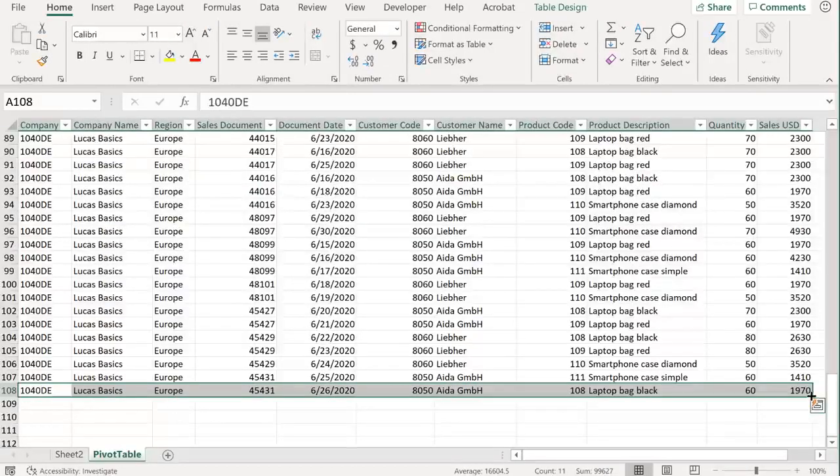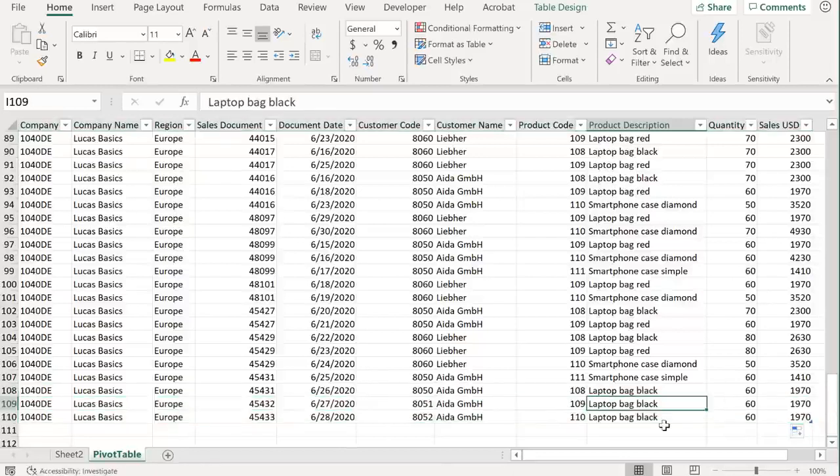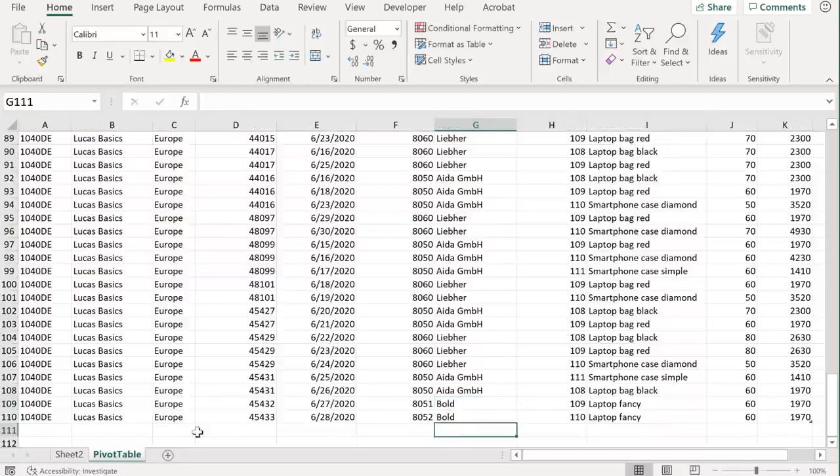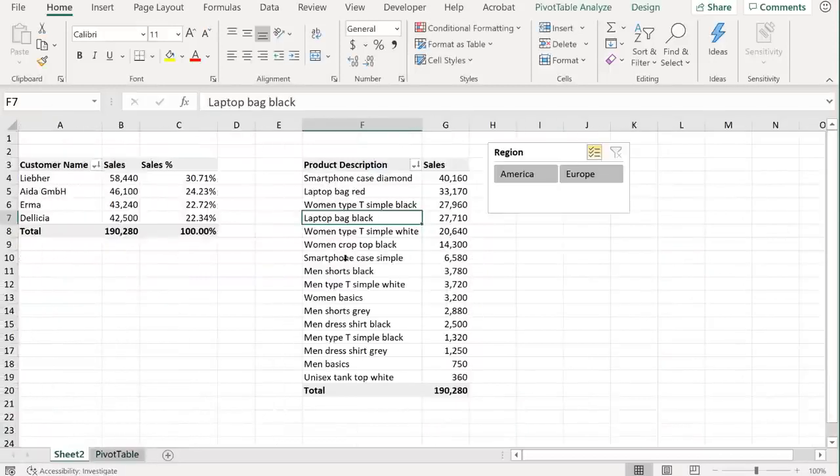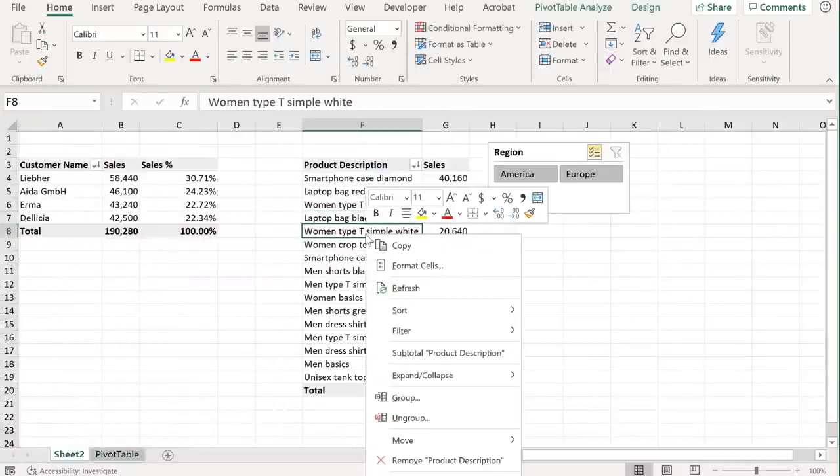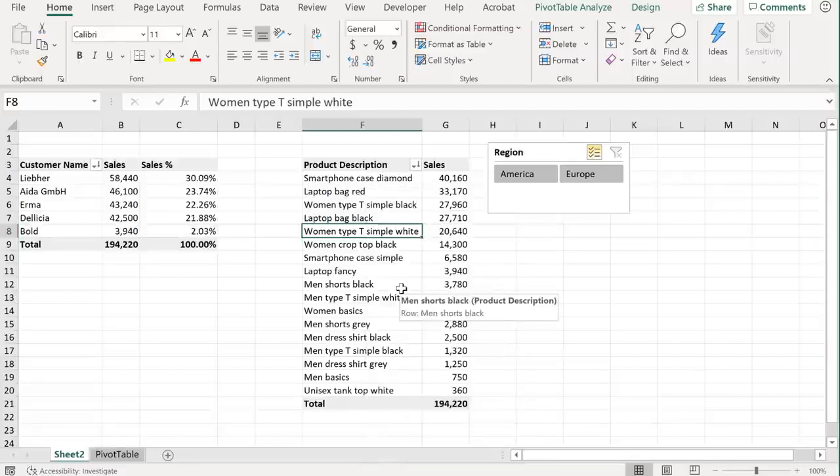So I'm just going to expand this. Let's add a new product. Let's also add a new customer. Now let's go back to our pivot table reports, and all we have to do is pick any of these pivot tables, right mouse click and refresh. Because they have the same pivot cache, they're all going to update automatically together.